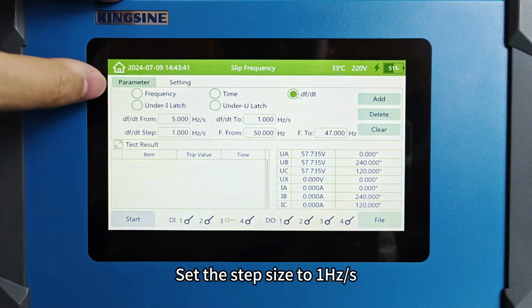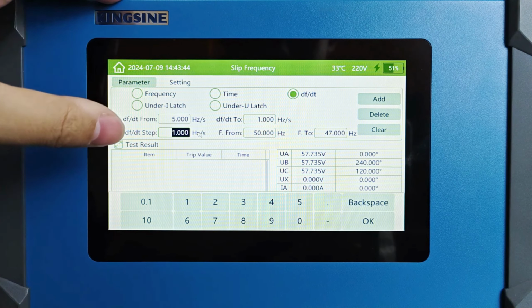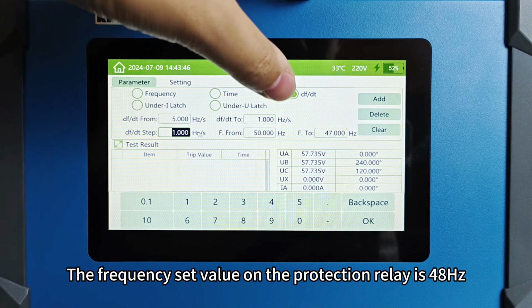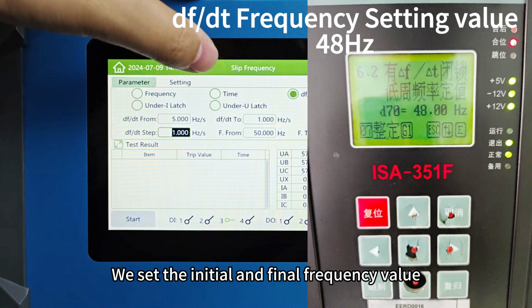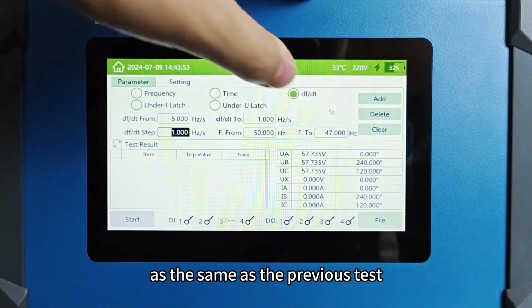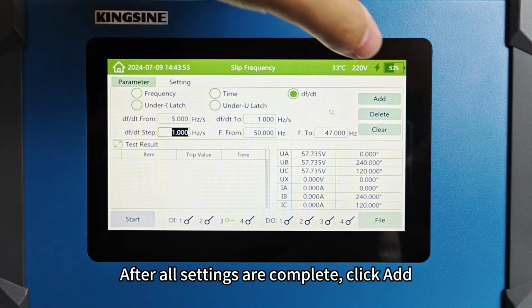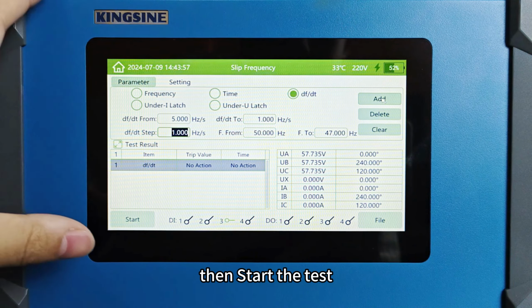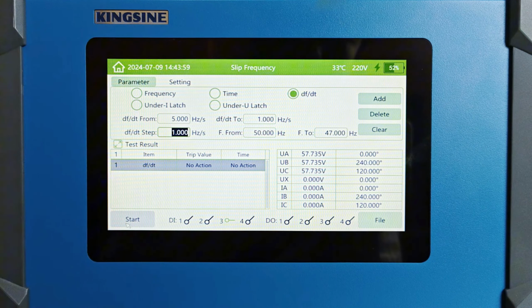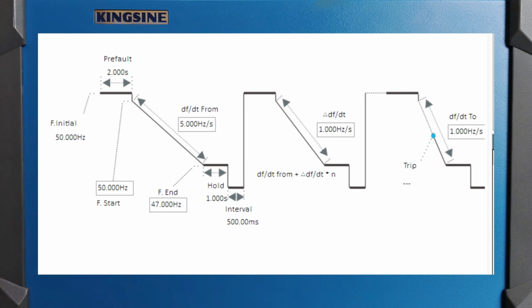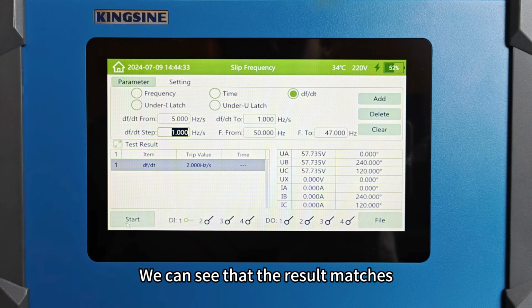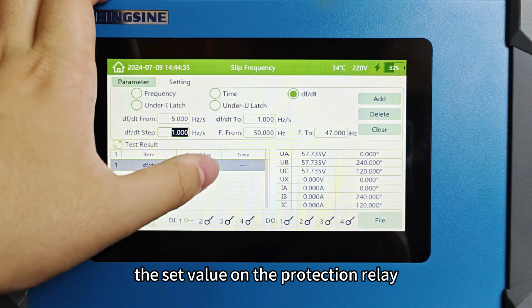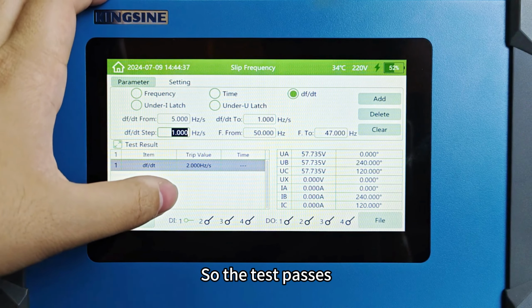Set the step size to 1 Hz per second. The frequency set value on the protection relay is 48 Hz. We set the initial and final frequency value as the same as the previous test. After all settings are complete, click Add, then start the test. We can see that the result matches the set value on the protection relay, so the test passes.